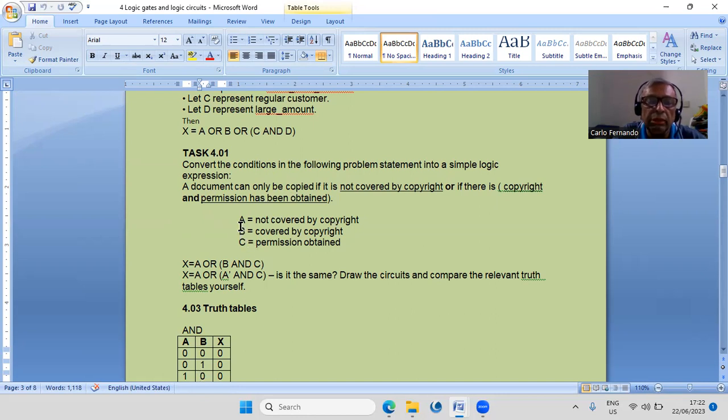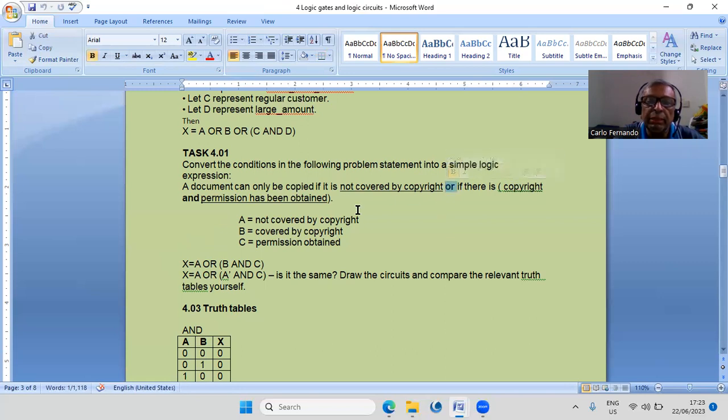So the conditions are, now the shortened forms: A is not covered by copyright. This one, I have underlined it here, not covered by copyright, A. B is covered by copyright. C is permission has been obtained. So that means X equals A or, because this OR is there in the statement, either this or that, copyright, that means B. A or, then within brackets, why? Because it's AND here. B and C have to be resolved first. The result of B and C, or A. A or the result of B and C. Is it true or not? That's a way, right?